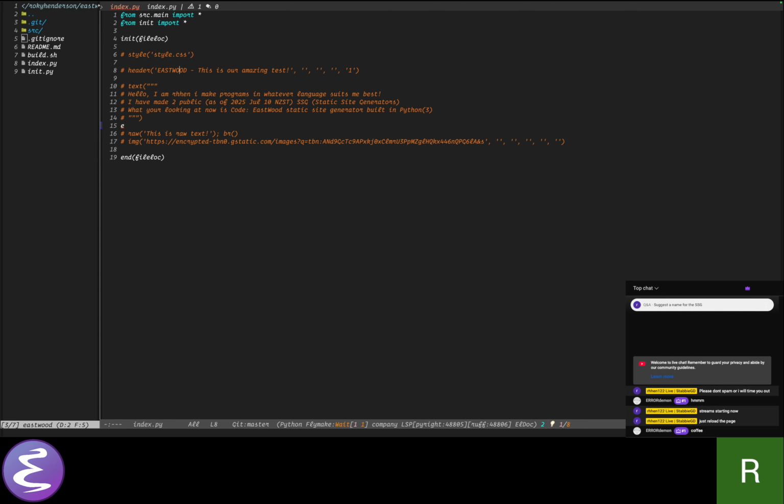So I'm building this in Emacs because Emacs is, of course, the superior editor. I would be happy to see what your thoughts on that are, if you have a better editor.